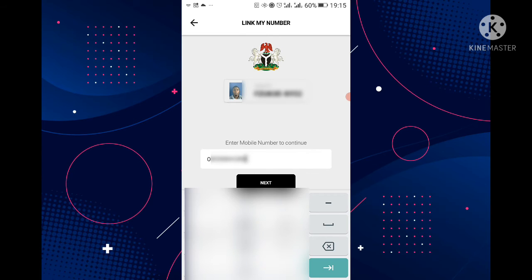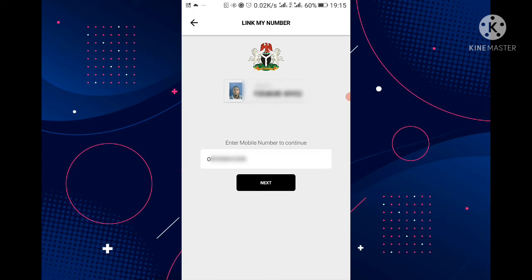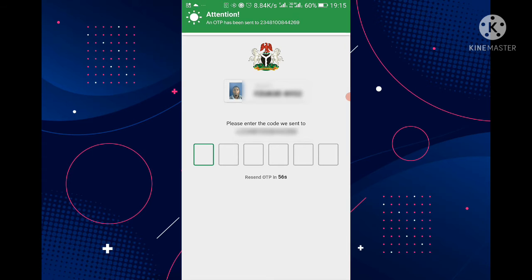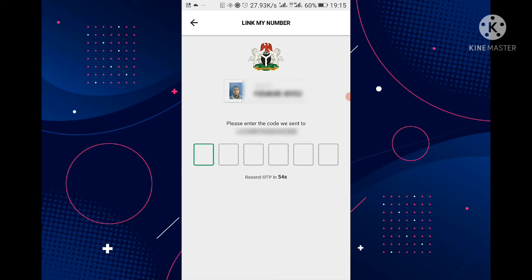You have to put the number you want. When you put the number, you have to click next. You must make sure that you have active internet connection. When you click on it, they are going to send you an OTP to the number you just put. So once they send you the OTP, you have to repeat the OTP they sent to you.